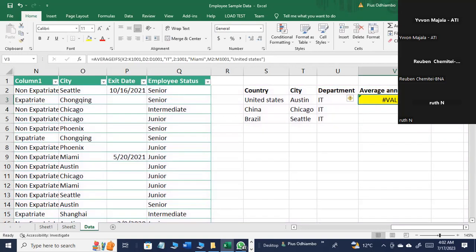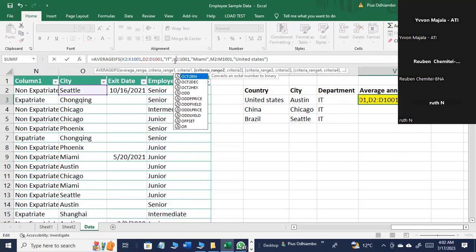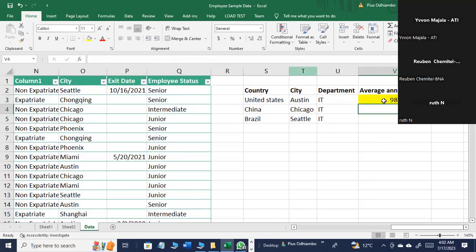It's not working again. So the average, this one. Then we have D2. Yeah, I'm seeing something here. This part here should be for the city. For the city we have O. So this one should be O, sorry for that. O2 and then O1001. Enter. Yeah, it's now working. So you can see this formula.